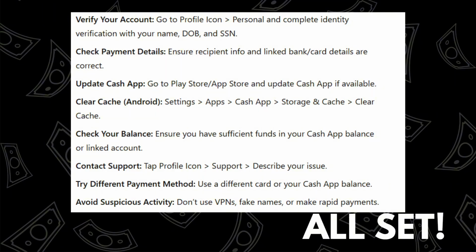And then you can also contact their customer support by tapping your profile icon and navigating to support. And then you can just submit a ticket and describe your issue. Also, you can try different payment methods if you use a different card or your Cash App balance.